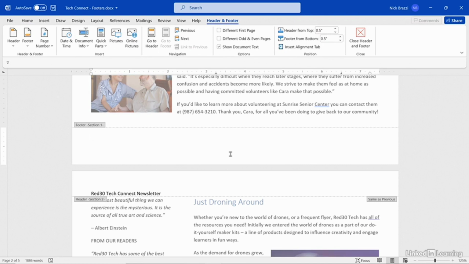So naturally, I could type in some text, or I could use one of these automated options that appears up here in the header and footer ribbon. I could insert some document information or the date and time, but what I want to do is a page number. Now, this menu looks a little different on a Mac.